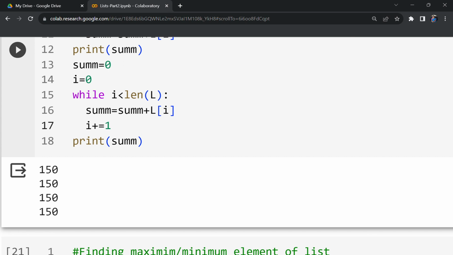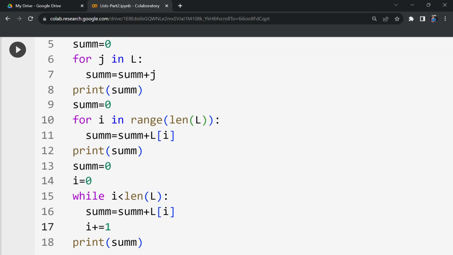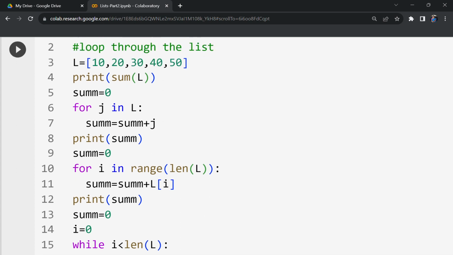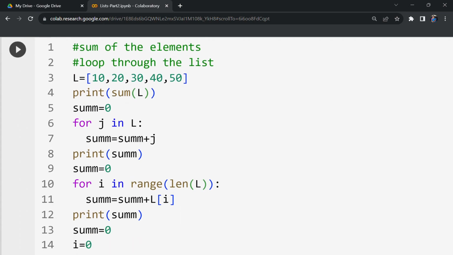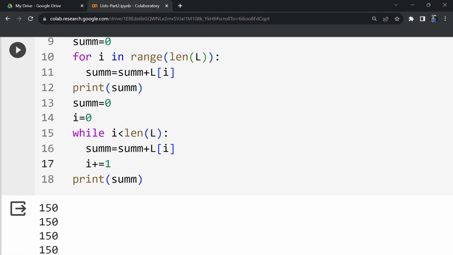Yes, very good. So the first 150 is the result of the sum of L function. The second 150 is the result of the simple for loop. The third 150 is the result of the for loop with the range function. The fourth 150 is the result of looping through the list using the while statement. Okay, so this is how we can get the elements one after the other by looping through the list.